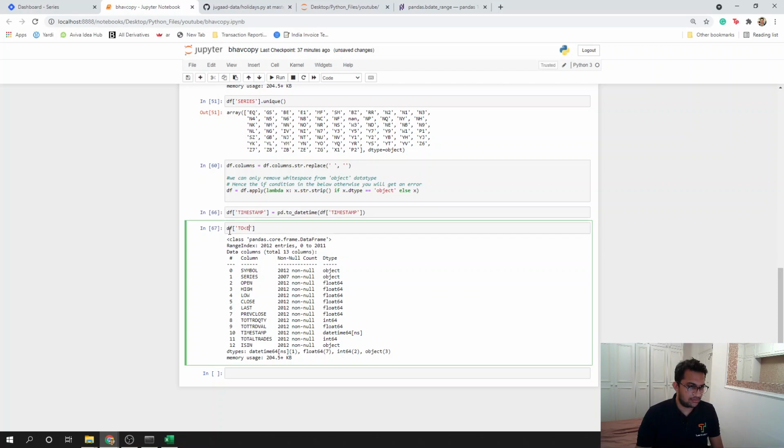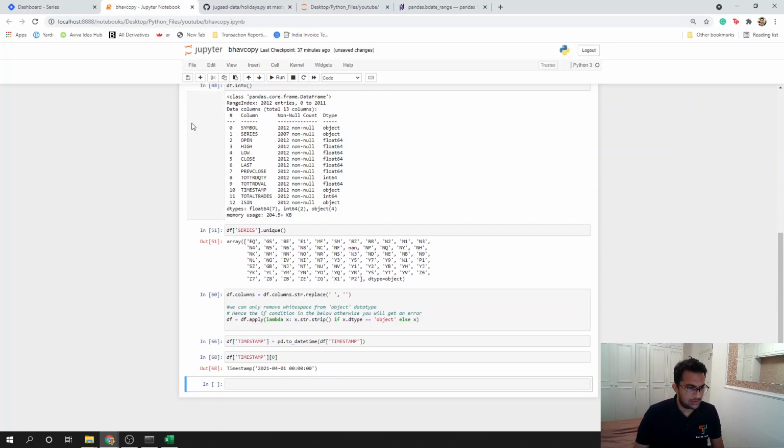Let me just verify that with the first entry as well. So yeah, that's there. Let me just see the 100th entry, that's there as well. So this is fine.